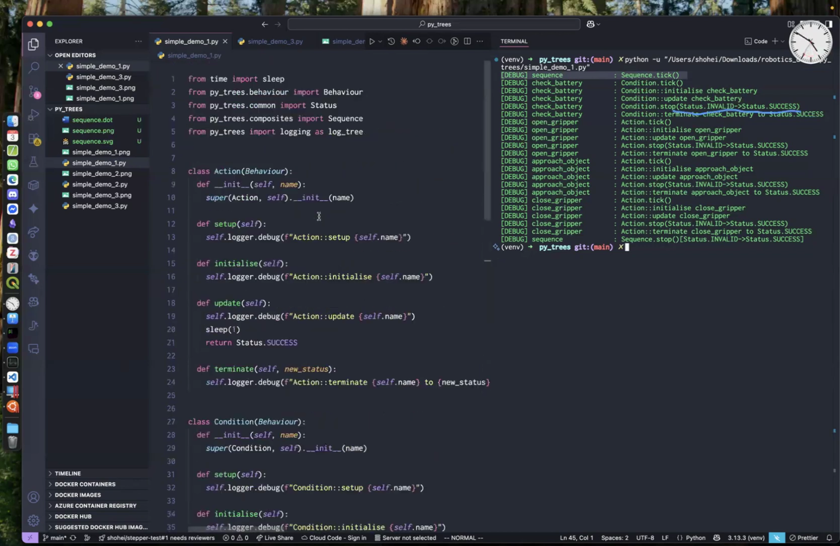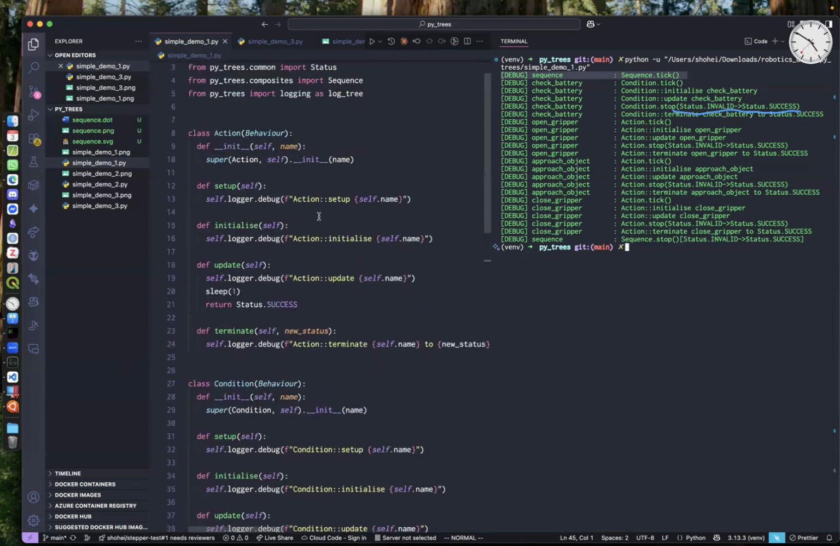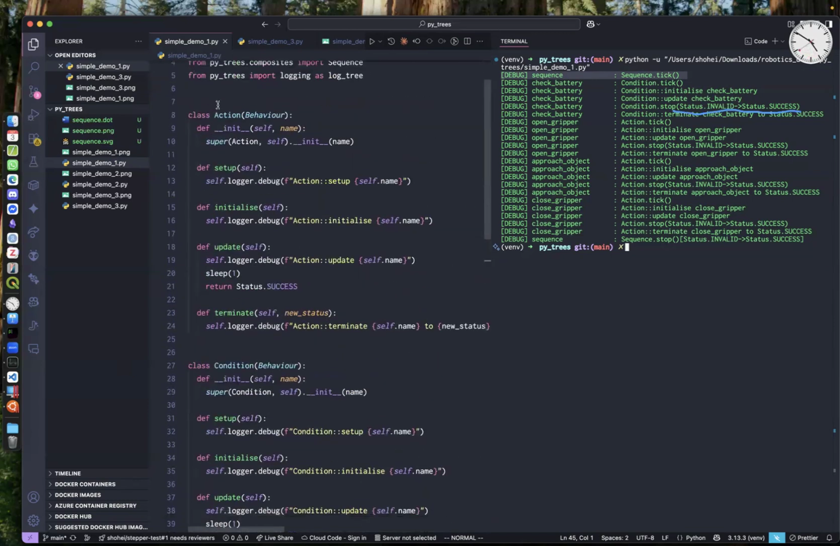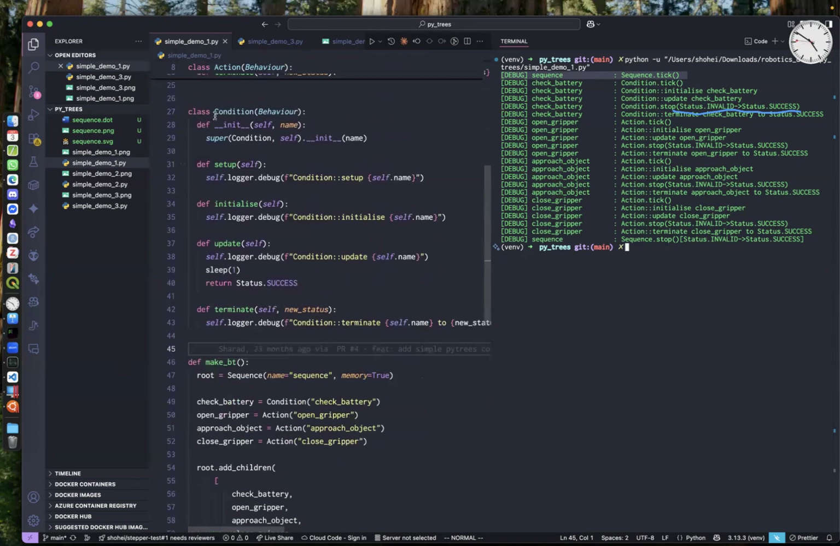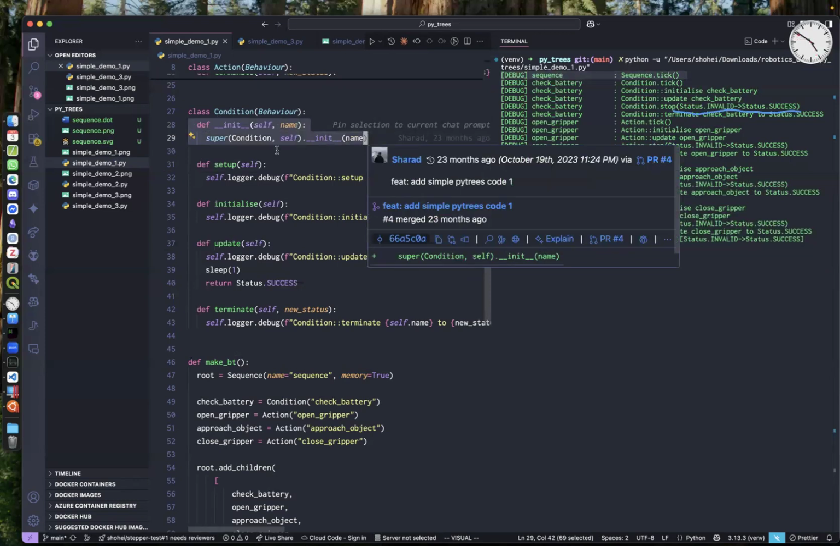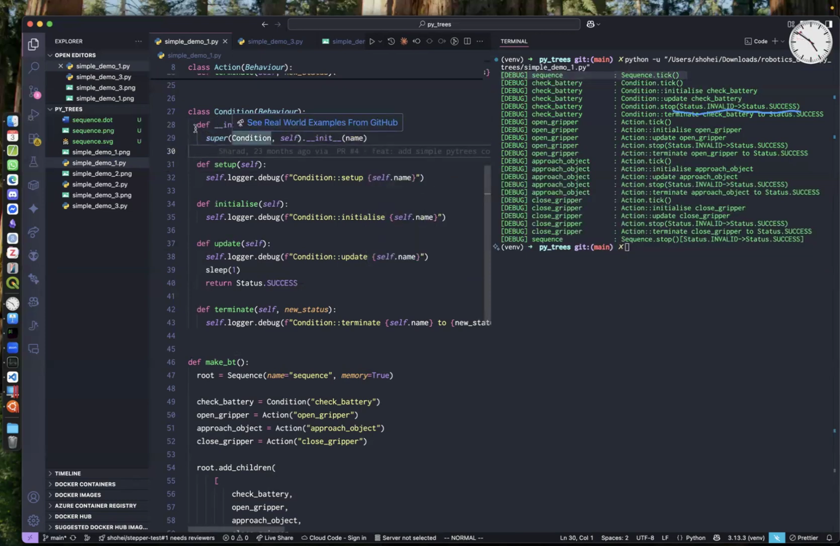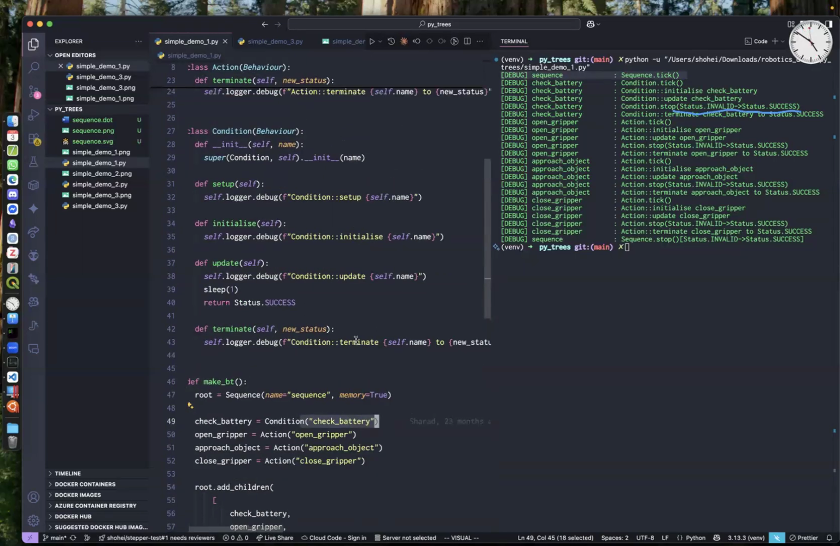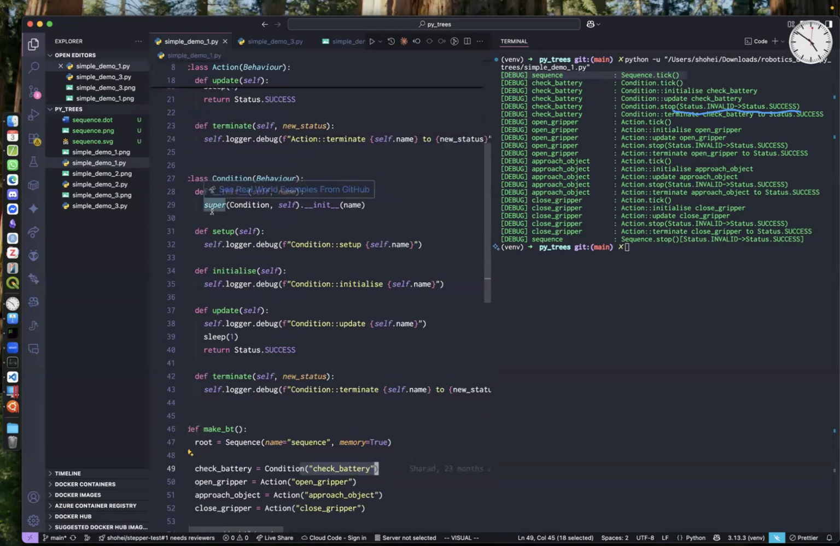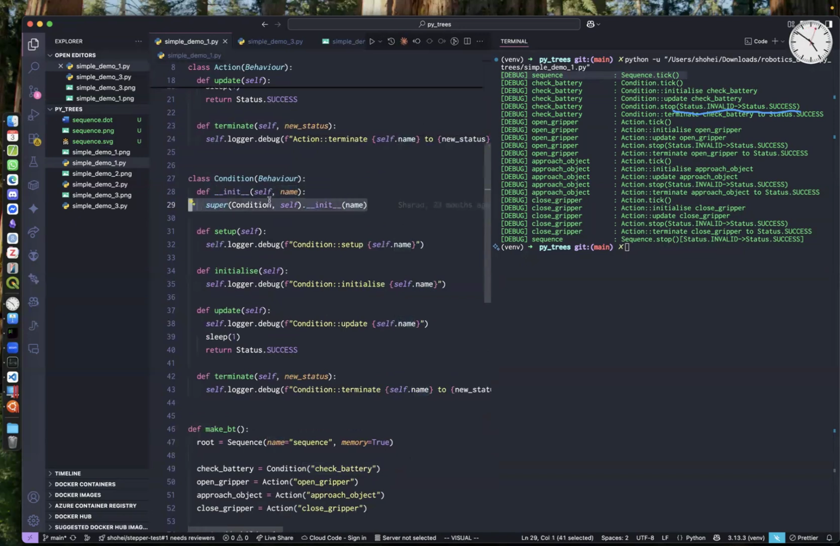So this function is defined here. So in each action and condition, actually the implementation is almost the same. In this case, the battery checking is done under the condition. So let's look at it. In the initializer or the constructor, you can initialize the argument, but it has only one argument, which is a name. So you can initialize a name with the first argument here.